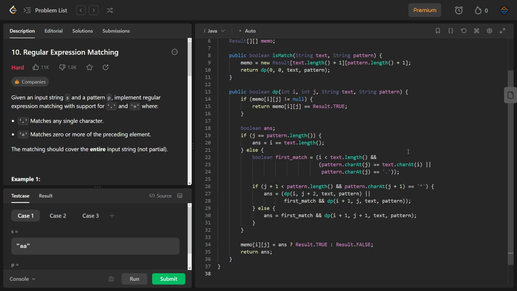If j has not reached the end of the pattern, we proceed with the two possibilities based on the current characters in text and pattern. The variable firstMatch helps us determine if there's a match between current characters in text and pattern. We use the charAt method to access individual characters in the strings. If there's a match, we consider two different cases.